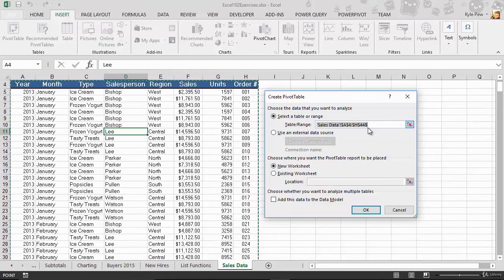But remember, just click into your list, then go to Insert, Pivot Table, and it should grab it for you. Next thing it wants to know is, where do you want to build the pivot table? For our exercise here, I'm going to put it into a new worksheet. So it's going to create a new tab down below for me. I could put it into an existing one, but once again, for my exercise, we'll do a new one. I'm going to hit OK.